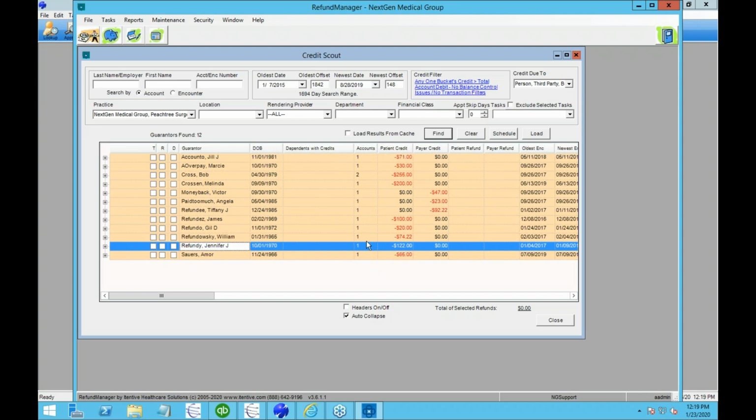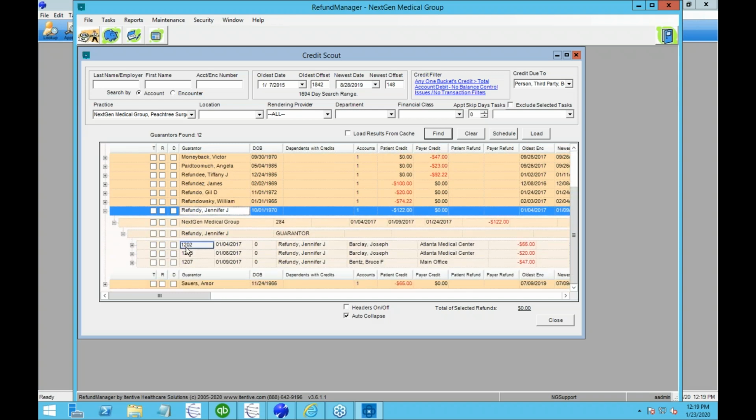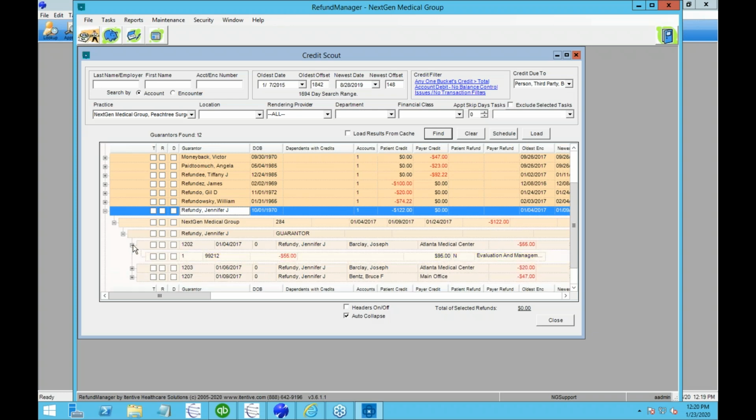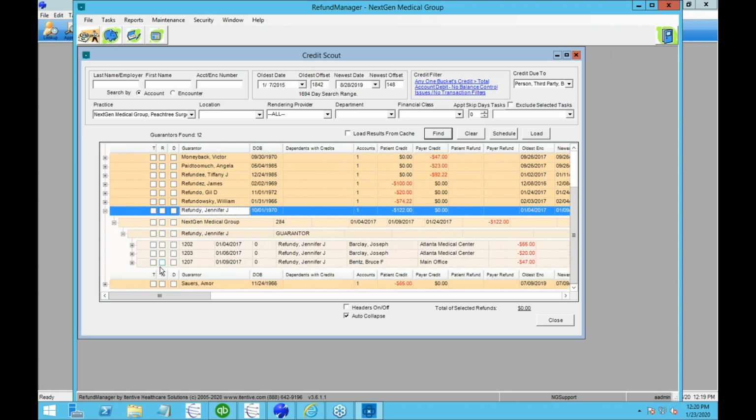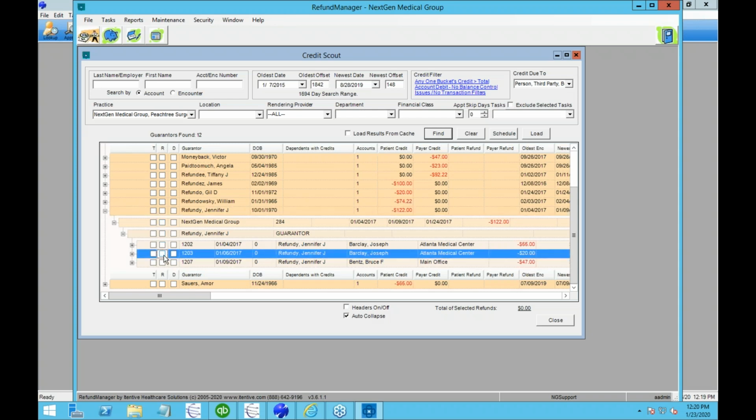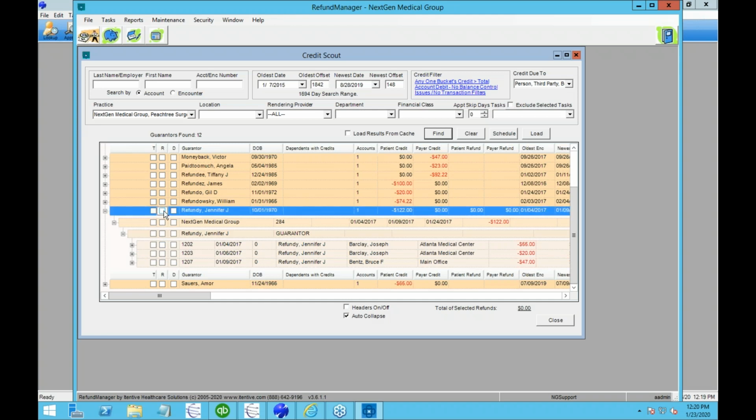I'm going to take Jennifer down here. Jennifer has $122 in credit. And again, if I expand down, I'll see that there's 3 encounters making up that total credit. If I total these 3 numbers, it comes out to the 122. We can even see down if there were multiple charges with credits on them, it would show us that too. If we just want to refund one of these, we can pick the checkbox in the R column and just refund one of them. If we want to refund all of them, we can refund all of them.